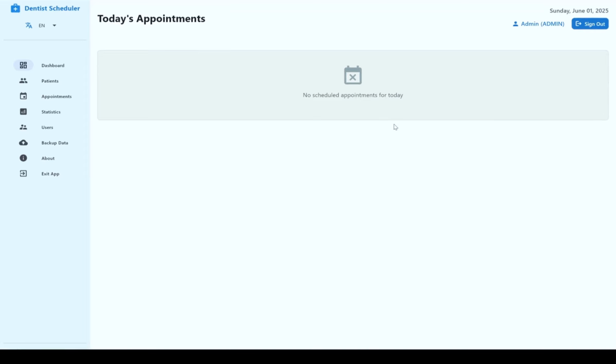This is the main interface of the app. We have a navigation menu: dashboard, patients, appointments, statistics, users, backup data, about, and easy app. Also, we can change the application language. Currently, it supports English and French only. And we have the current date and the sign out button.